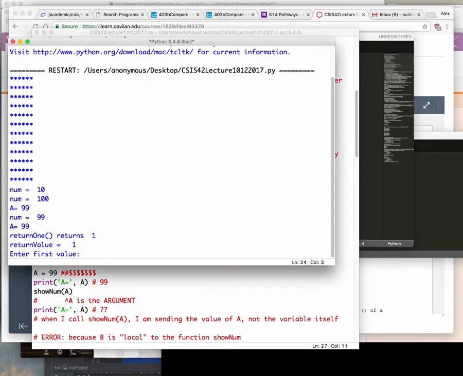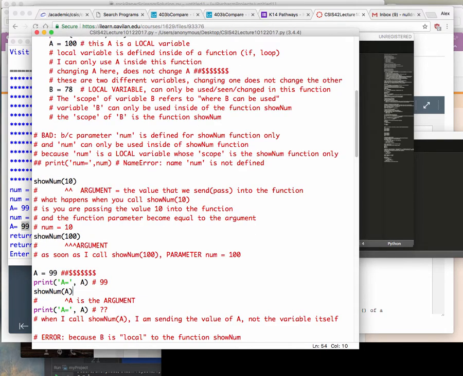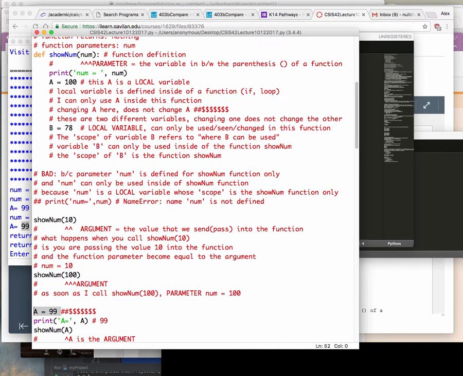A is 99. Okay? Why is that? Because this variable a is different than this variable a. This variable a, I have defined inside of this function, which means that it belongs only to this function. So even though this is called a, and this is also called a, they're actually referring to different places in memory. So if you changed this a here, that does not affect this a here. Okay, because they're two different variables in two different places in memory.